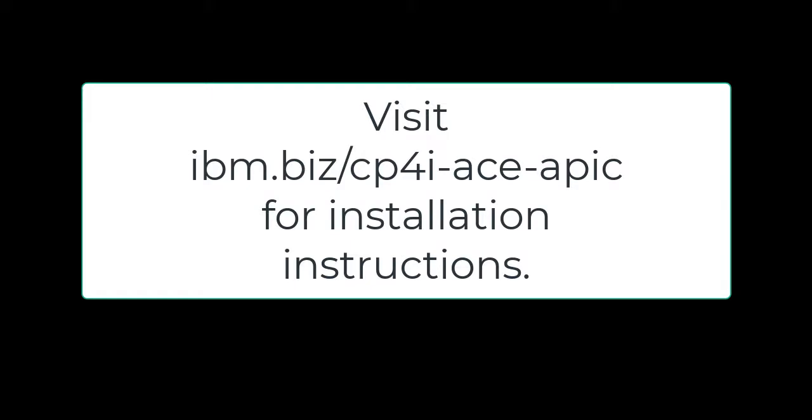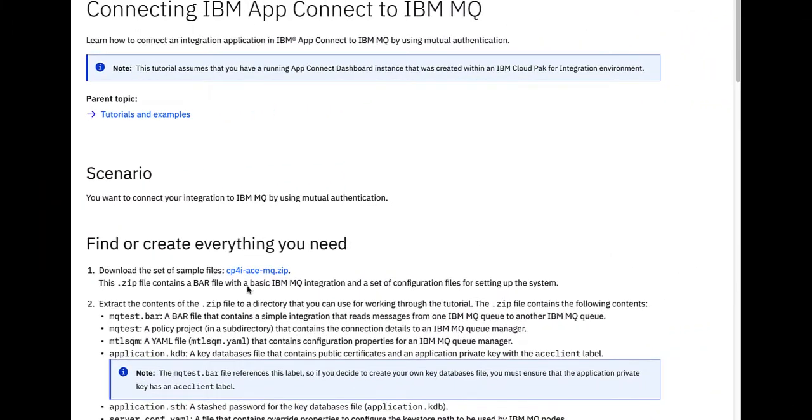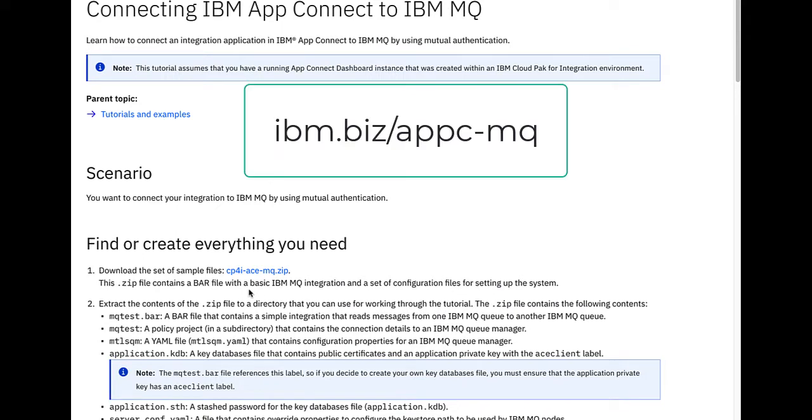By now, you should have already installed the Cloud Pak for Integration and App Connect Enterprise. If not, you can go back and review the video on how to do that. The overall process that we are following in this video is described in the ACE documentation, shown here.